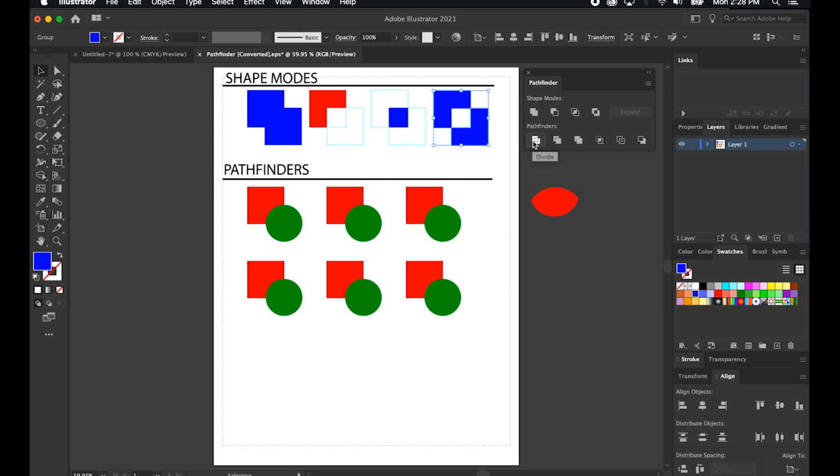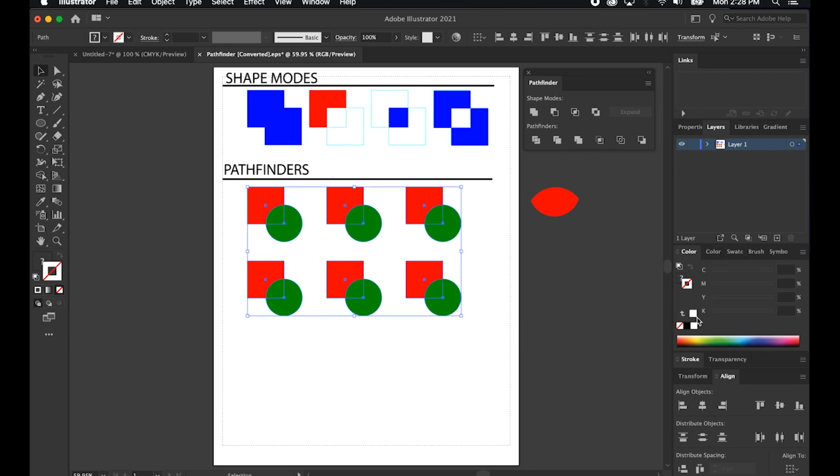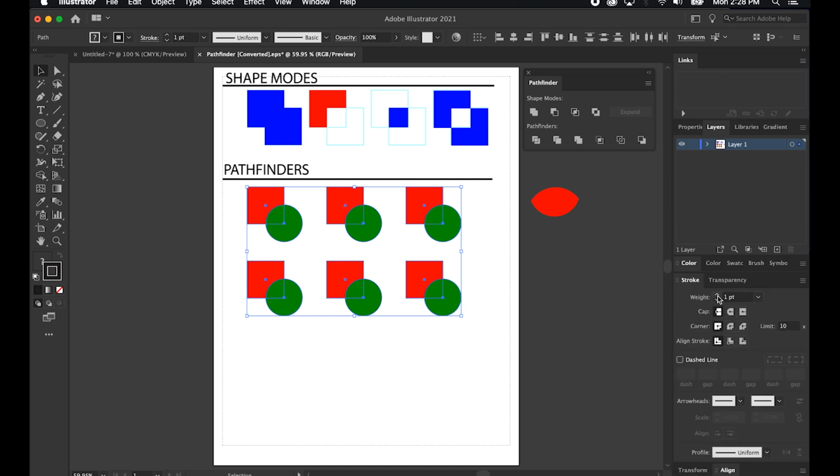The following Pathfinders are kind of the extras, other things that you can do. And I'm going to add a stroke to all of these so that you can see what happens to that stroke, because up here you're not seeing what happens to the stroke, but it can really affect the outcome. Let's see, we'll make that stroke big enough that you can see it.